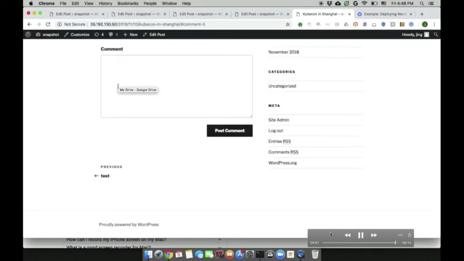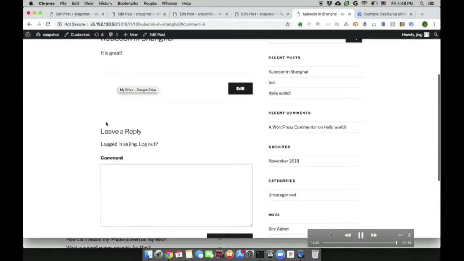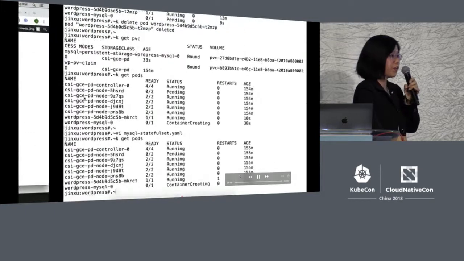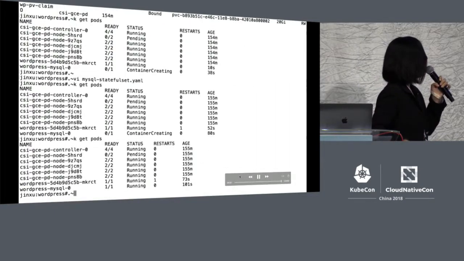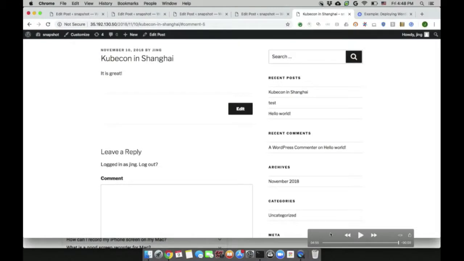And you see those bad comments are gone, but my post is still here. My great post is still here. That means I successfully recovered from those bad deletions. Okay, that's my little demo. And Xing will give another demo.